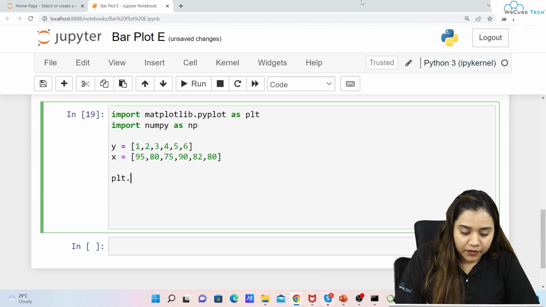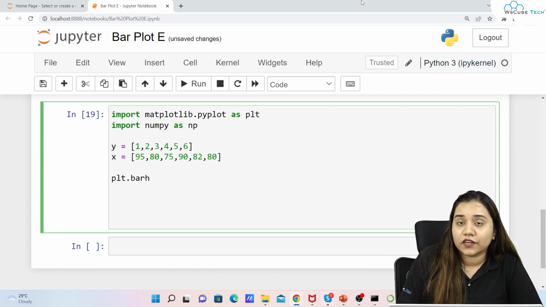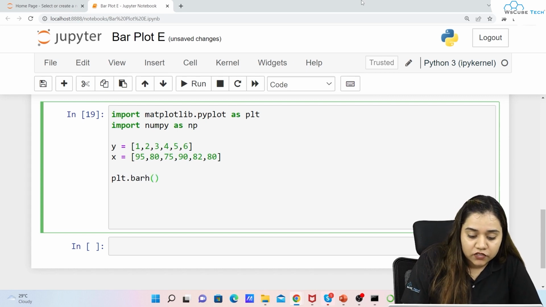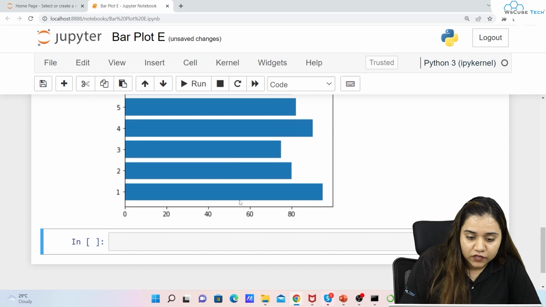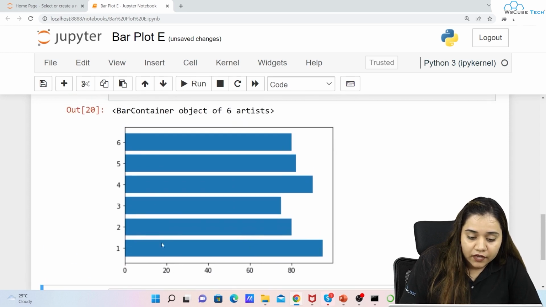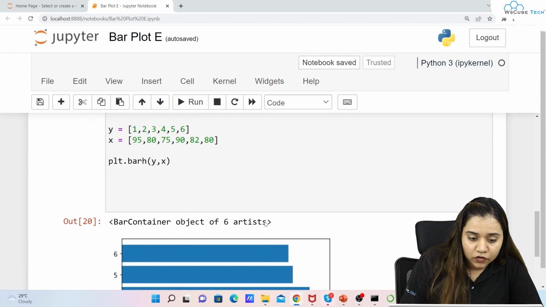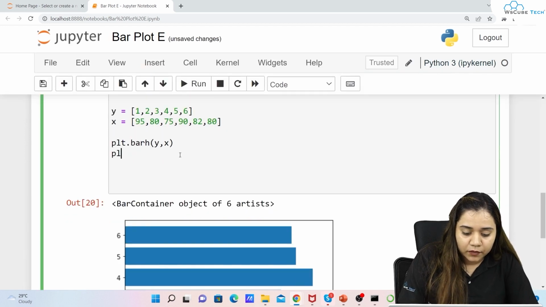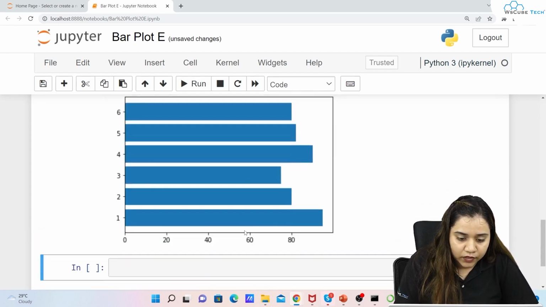So once we have got the x and y data, we will be writing plt.barplot because we want to create a bar plot, but we have to create a horizontal bar, so we will be writing barh, and instead of x and y we will be passing y comma x here. Now as soon as I run it, you can see we have got the horizontal bar plot where we have 1, 2, 3, 4, 5, 6 in the values of y, and over here we have 0, 20, 40, 60 and 80 as the values of x. This is how you can get a horizontal bar as well, and we can write plt.show here and close the parentheses, and this is how it looks like.